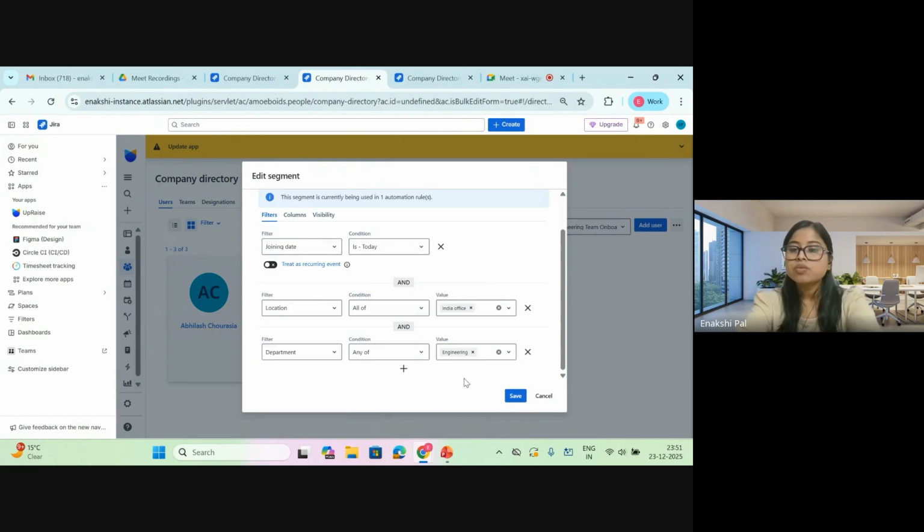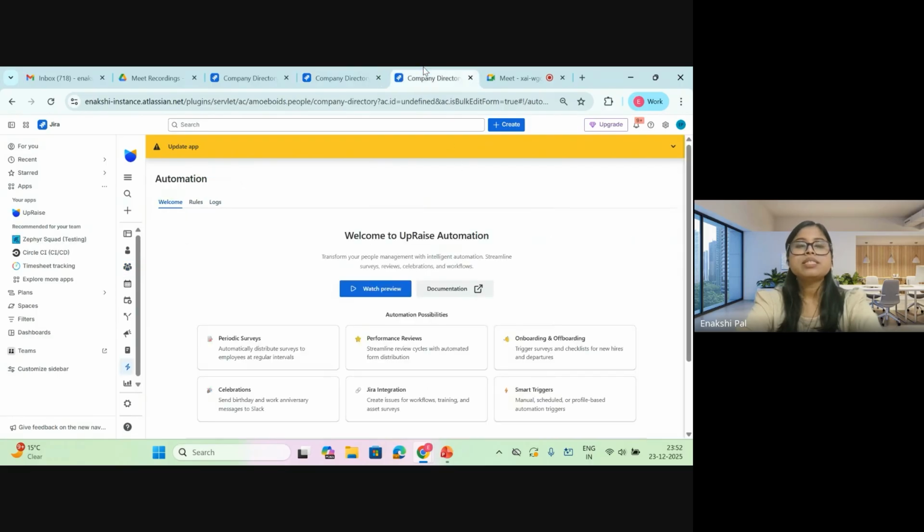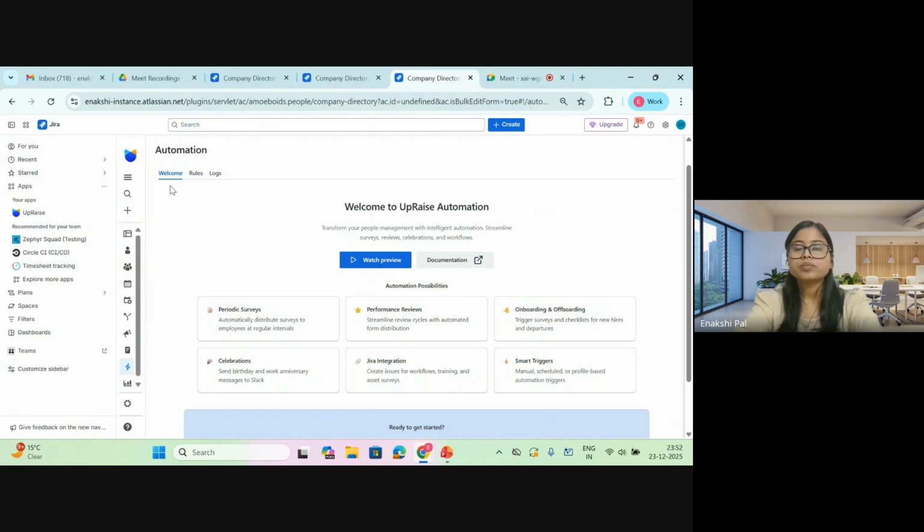Since for our use case, we are configuring the automation rule for only the engineering teams onboarding new employees, and that too for India office, right? So right now, since this is our test instance, so we only have 3 users fetched from this segment currently. So right now we have already configured these 2 things and we have these 2 things handy. We will simply move on to the automation.